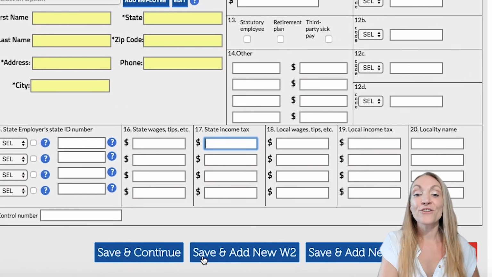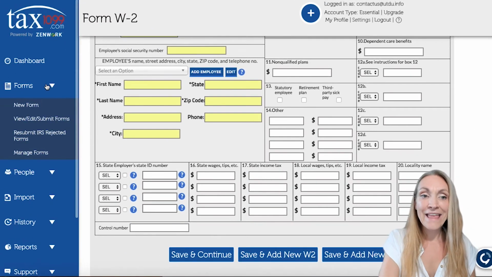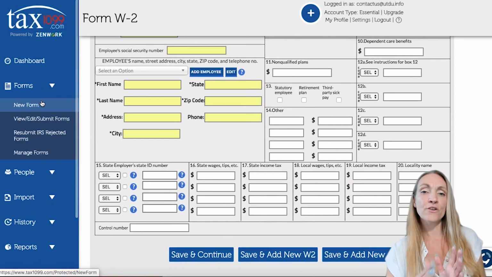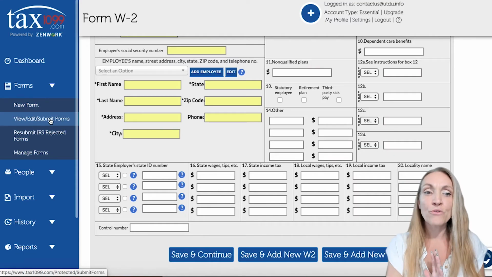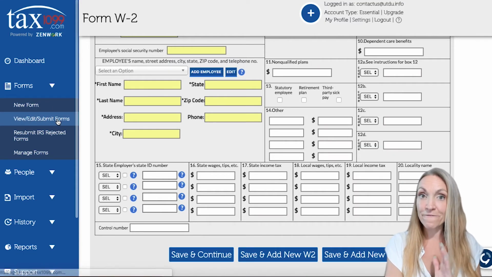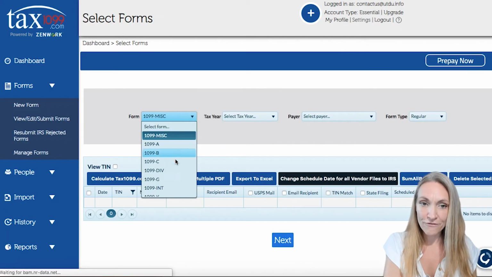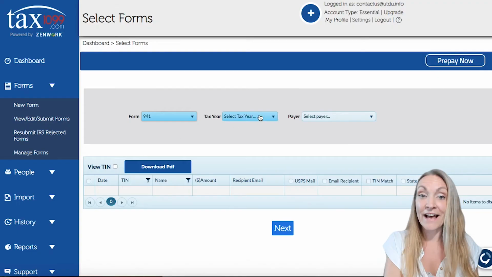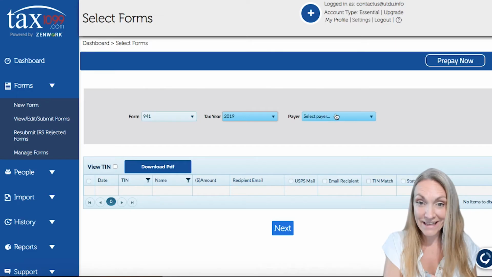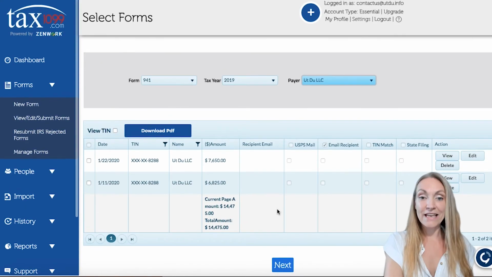From here, you'll click Save and add a new W-2. Enter all of your W-2s. And then you'll be able to either just continue and submit them, but if you break that up, you can come into View, Edit, Submit Forms. You need to select your form from the drop-down. So I'm going to select the one for forms I have just so that you can see what it'll look like. You'll see your forms listed here.